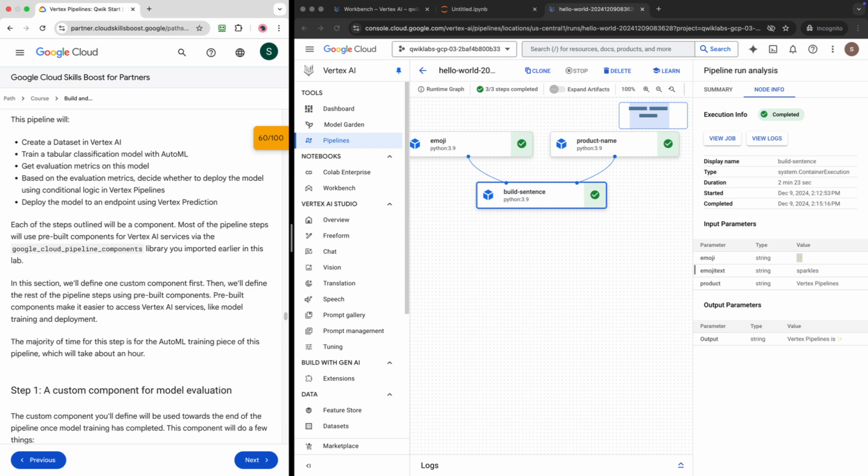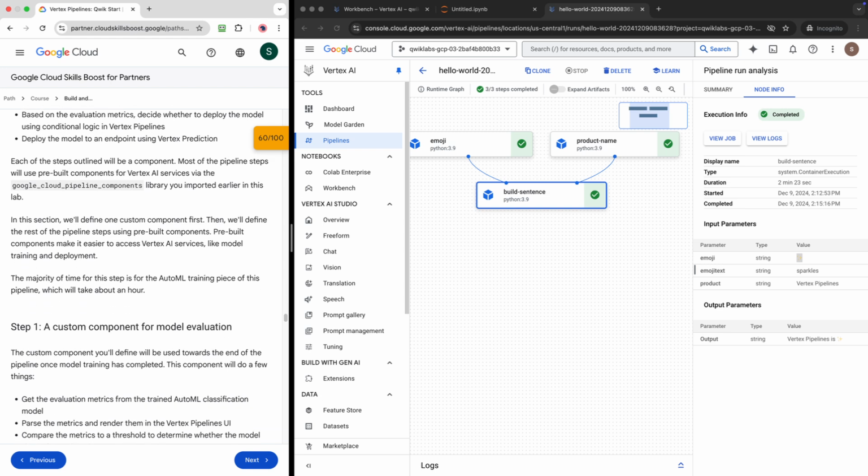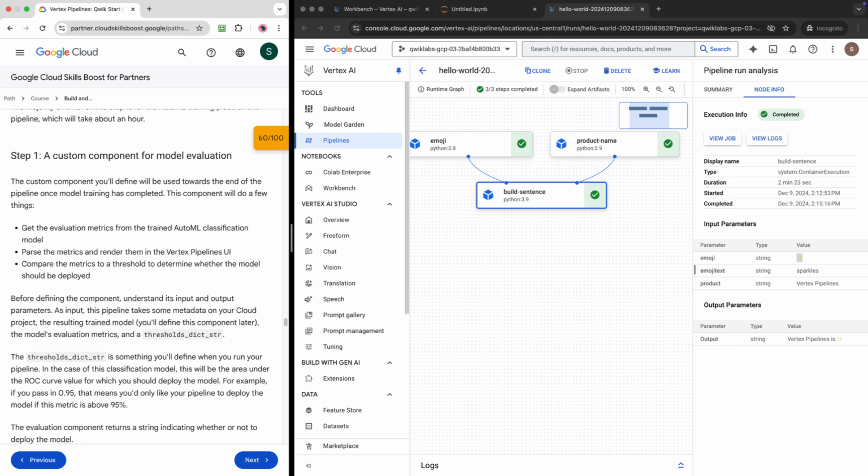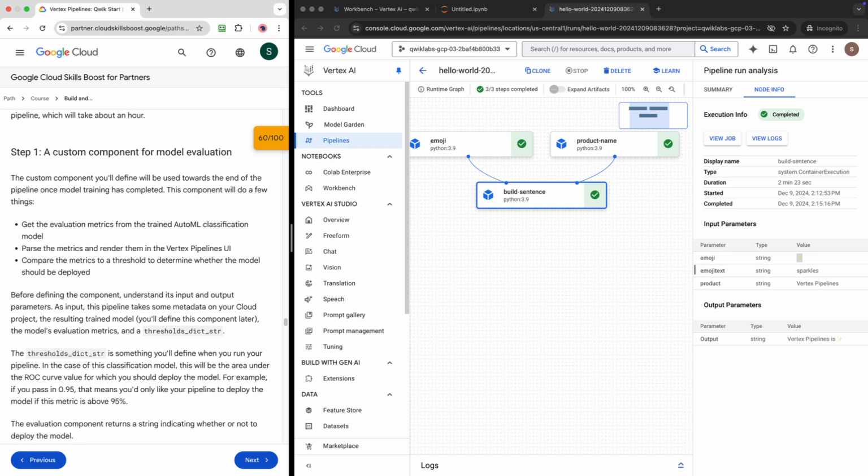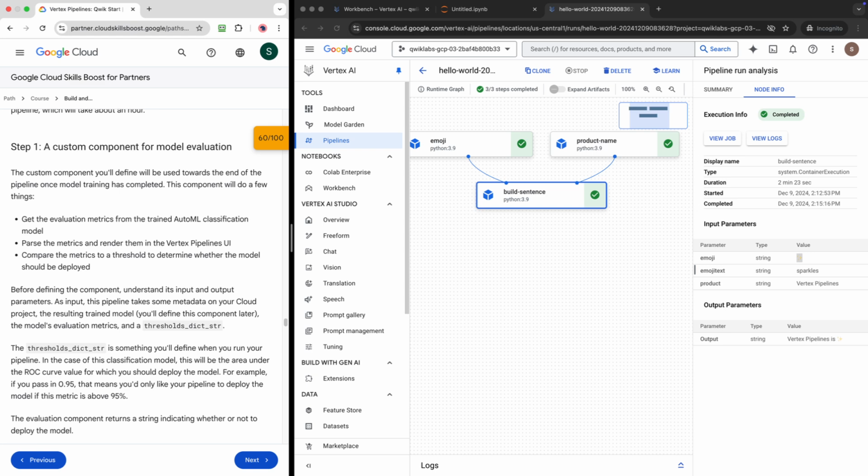You can see the pipeline, and I would recommend you pause the video and go through the instructions here, the information provided. Step 1: basically evaluation metrics, parsing the metrics, comparing the metrics.